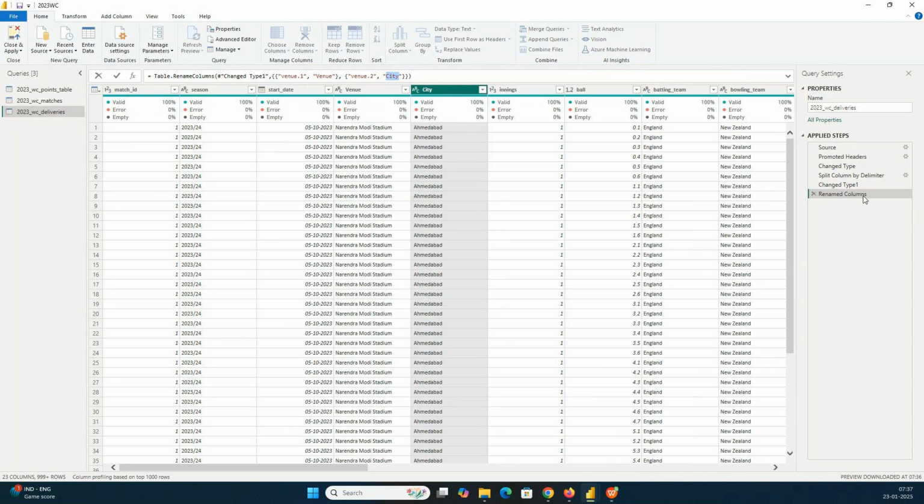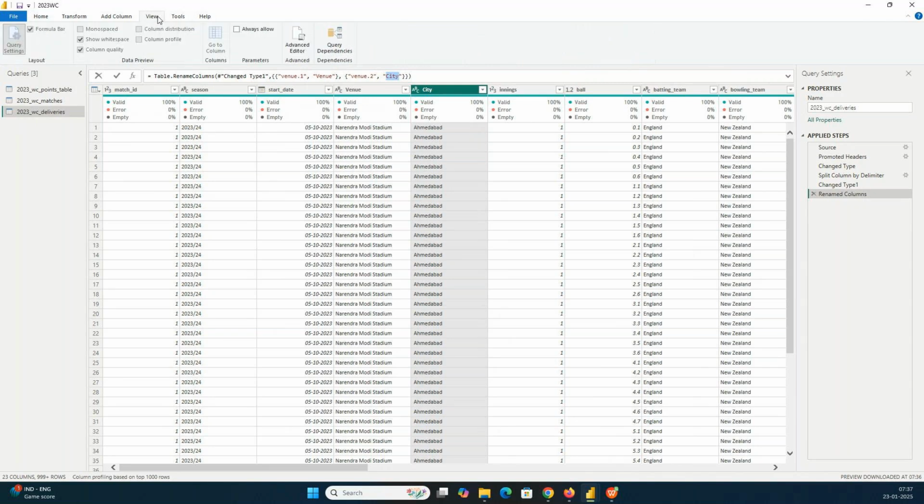Yes, Shekhar. So how exactly did you get those options, valid, error, empty? This is the default. It is not showing up for you. Okay. So here under the home ribbon, you see this ribbon, right? Under that you have something called View. Under that you have something called Column quality. Select that. Oh, got it.